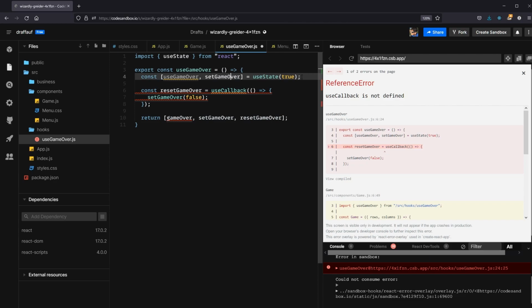Oh, oops, I messed up here. This should just be game over. So this is going to be the actual value, and this is going to be the setter. And that's what you get when you call useState. You get a value and a setter. And then whatever you pass in here is the initial value for the value. So in our game, we want it to start as game over, so as to not have the game playing immediately. So we'll set that to true.